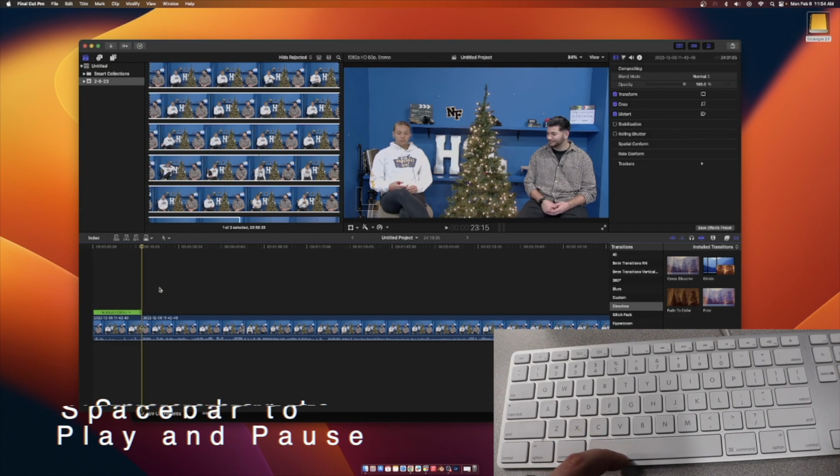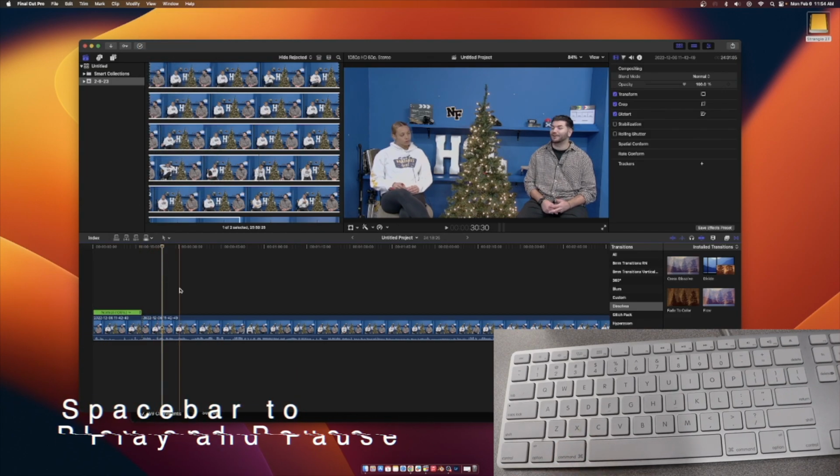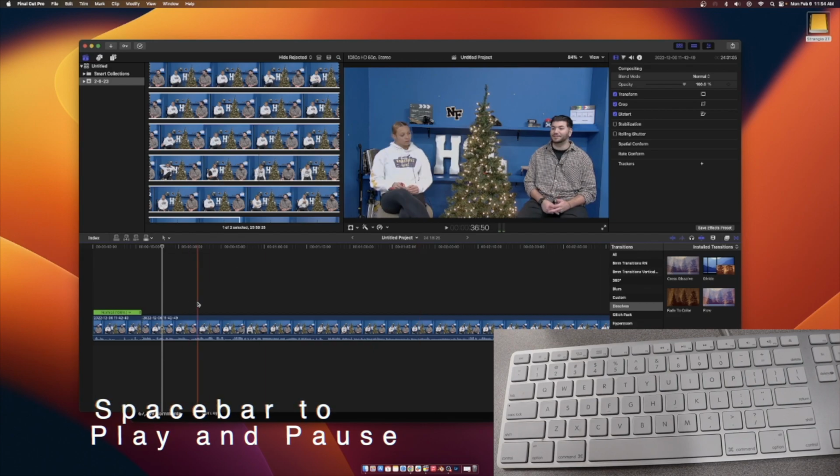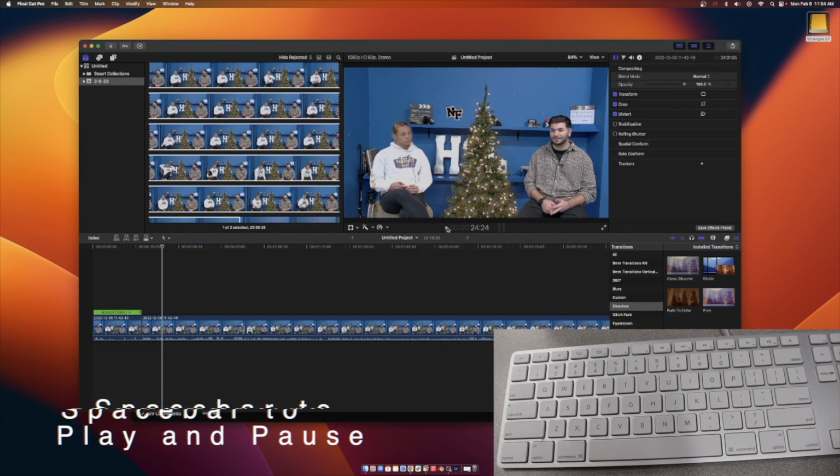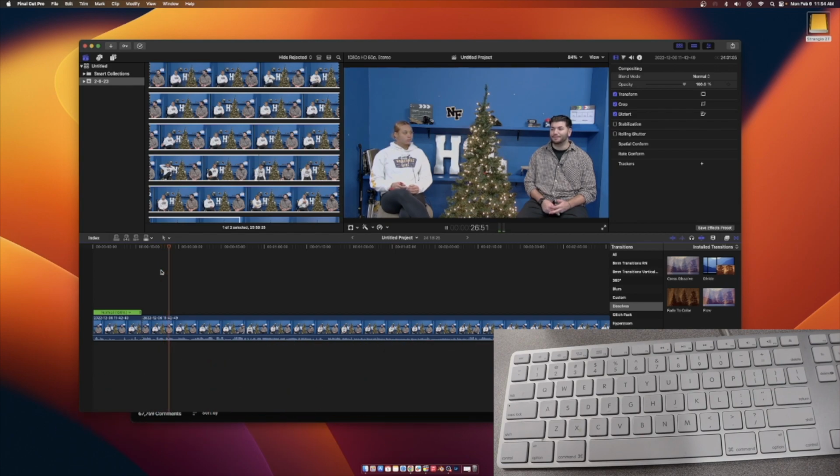As well as another keyboard shortcut that's very simple: if you wanted to play something back, instead of just having to press the play button here, you can just press the spacebar and it'll play. And then spacebar again to pause.